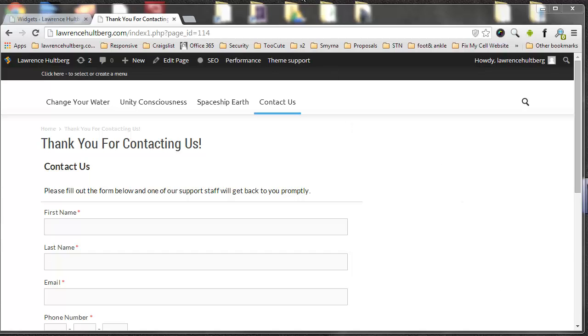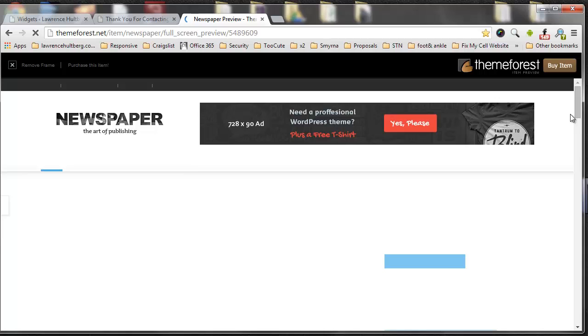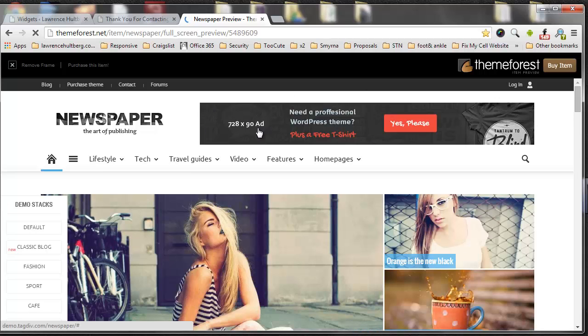Today we're going to show you how to add advertising to your website. Let's just go ahead and look, before we begin, at some of the advertising spots and locations that exist on the template. You'll notice here that there is a 728 by 90 advertising spot up by the logo. This is in the header location.